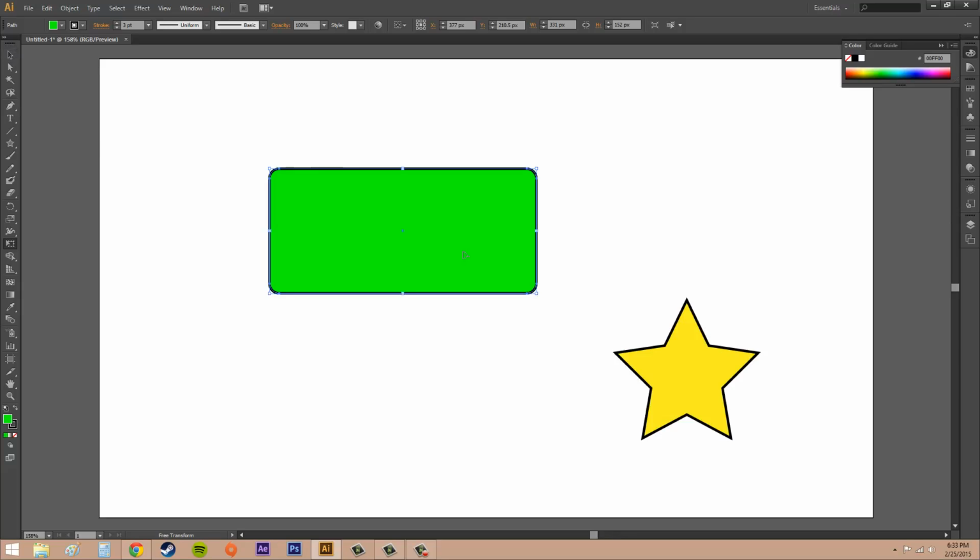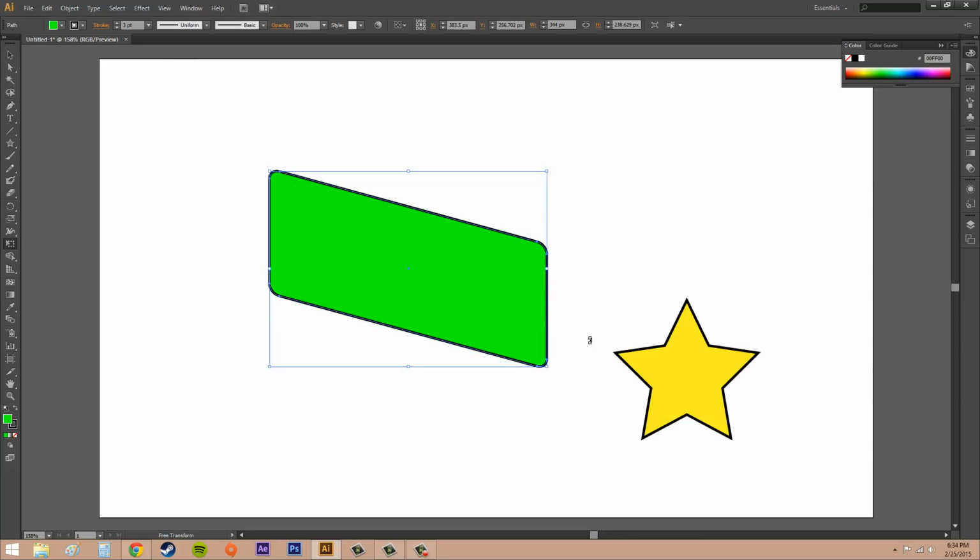But here's where the cool stuff starts coming in. The first thing we're going to go over is shearing. And if you start dragging on one of the sides, then hold down Control, you're able to move it along like this and slant the object. And that's called shearing.